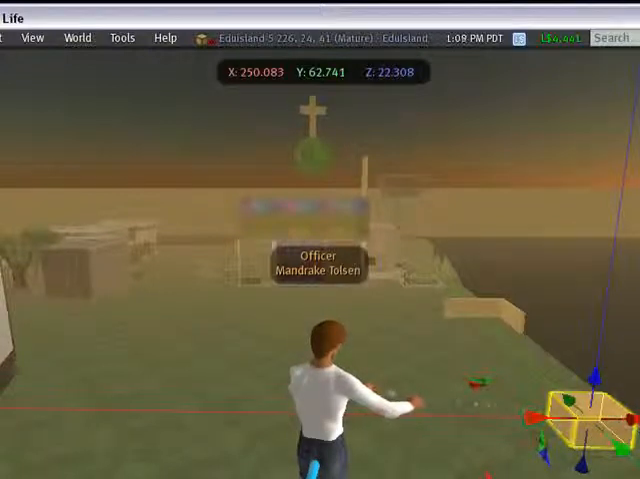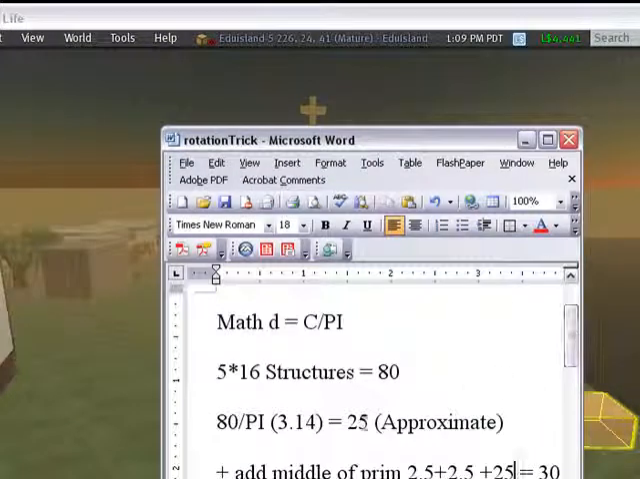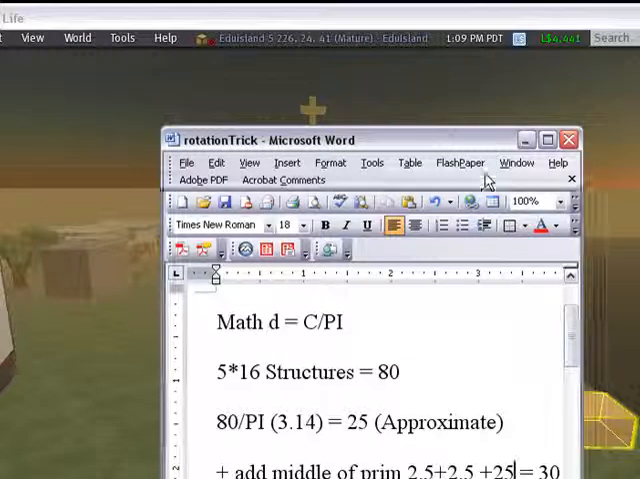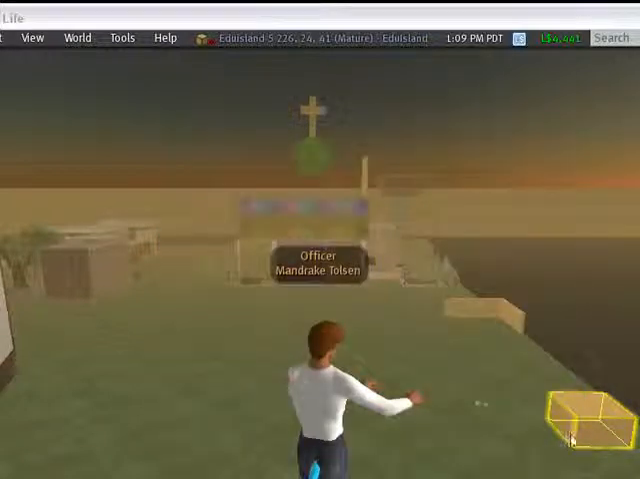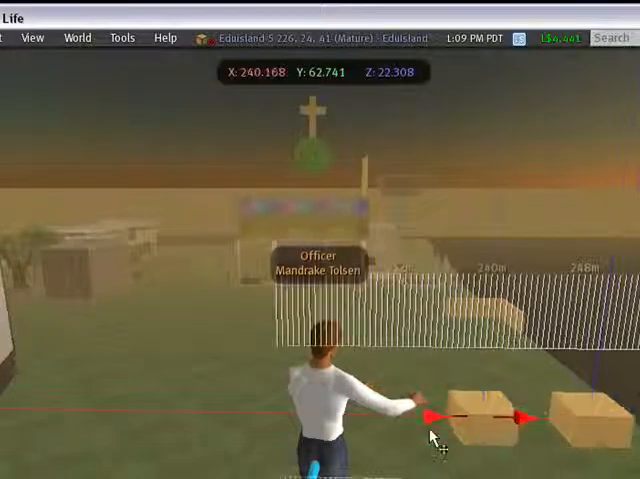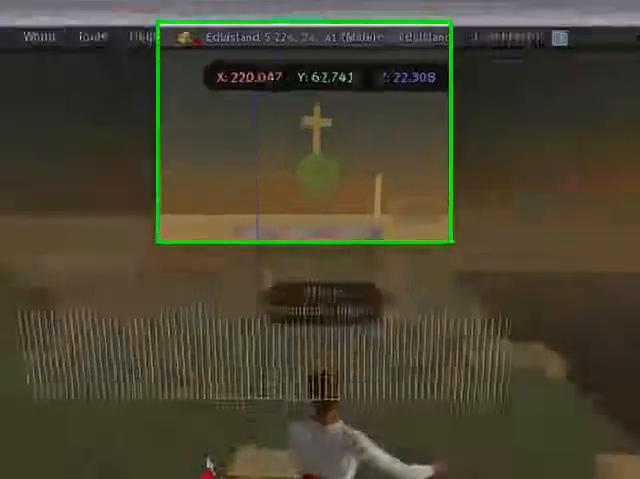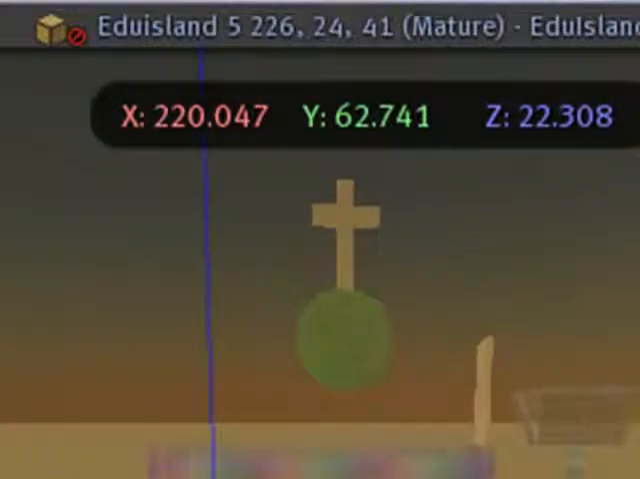So I want to go down 30. If you remember my original math, I said my diameter had to be what? 30. So we want to pull this down 30. So 30 minus 250 is what? Well, let's shift and drag. We're going to take that down to 220. Great. And now we have two blocks.